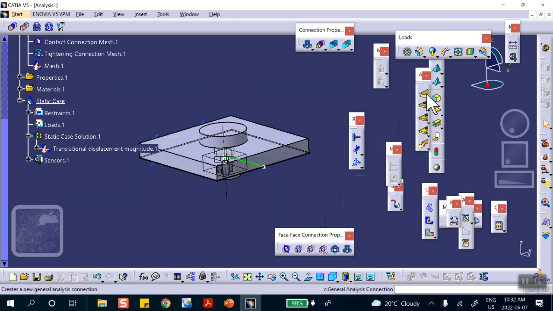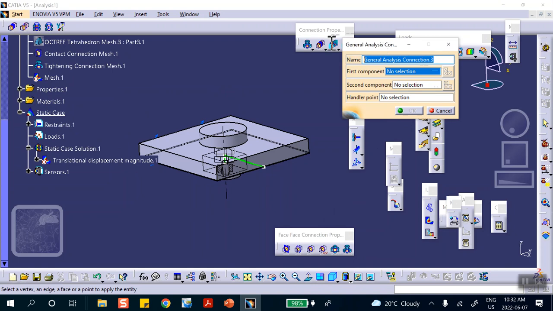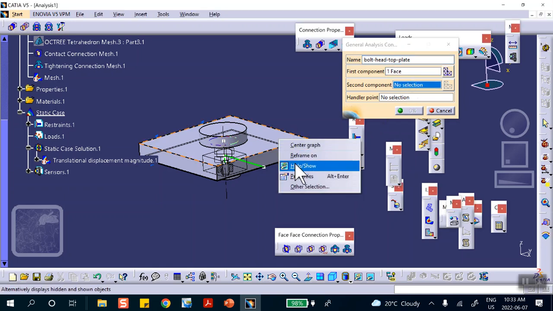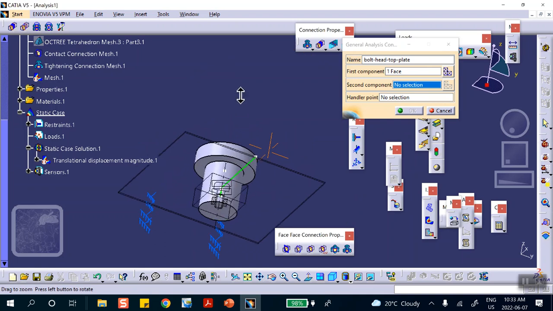All right, so we do another connection, and I'm going to call it bolt head, top plate. For the first component, I select the top plate. For the second component, I hide the top plate and select the bottom of the bolt head.